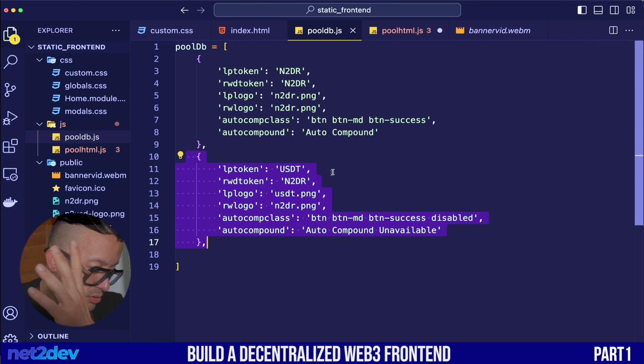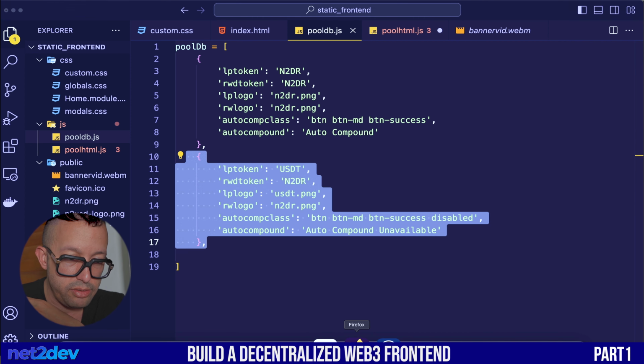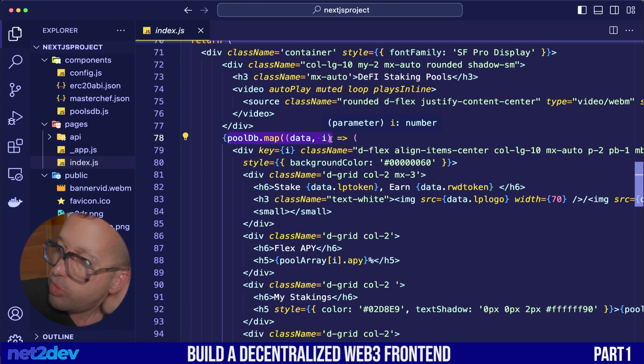Remember in NextJS, let's go back to NextJS, okay? We have to do something similar in DOM. So in DOM, I have to build a loop, right? That is going to re-render everything based on the ID of my pool database, or the ID of the array. You're going to see this now, okay?